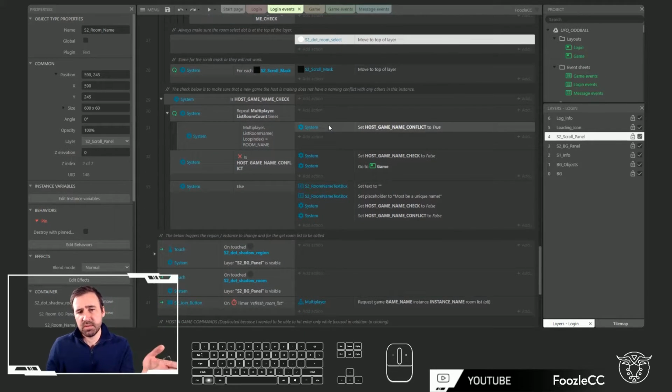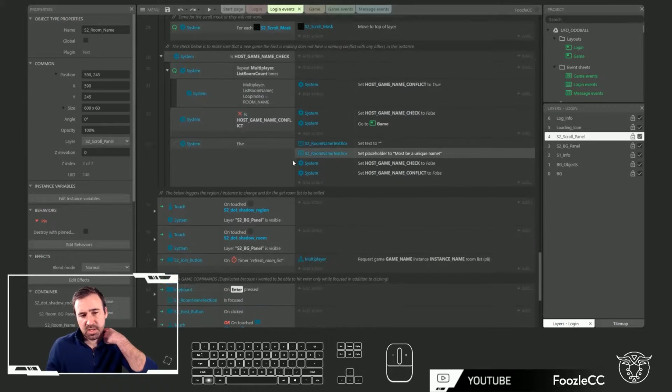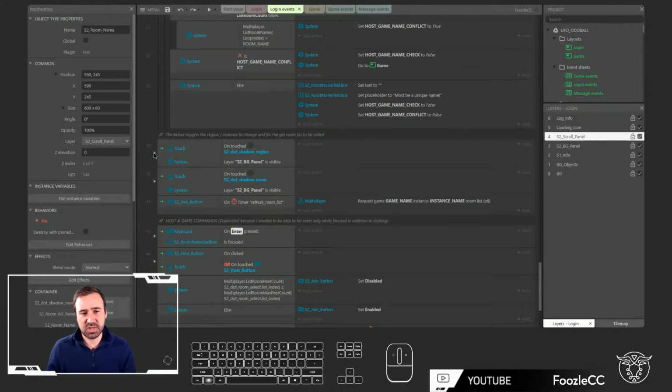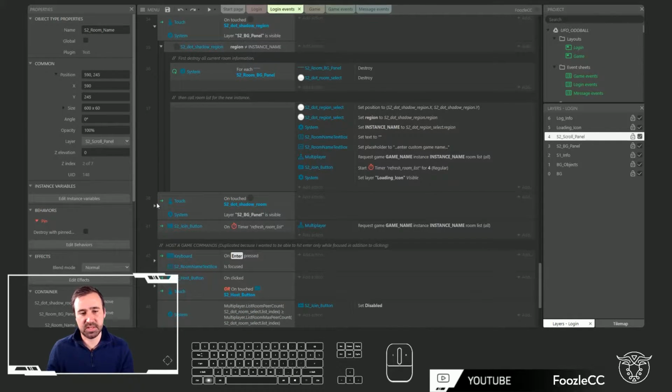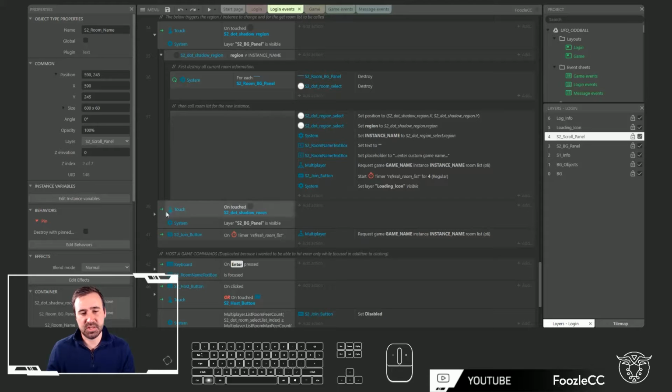Okay, so this is just a little check to make sure that we didn't make a game that is already being used by somebody else, a game name. If it does, it gives an error. It says must be a unique name. Otherwise, it lets you host your game. So when you touch these different shadows, it's moving this select dot around, and it's setting your game name to what you've selected. And then similarly, this is the region, and this is the room.